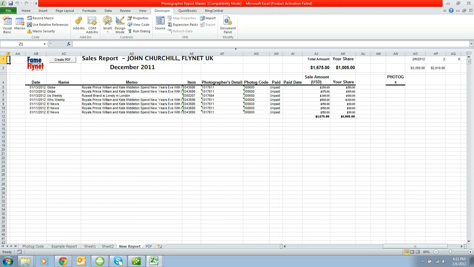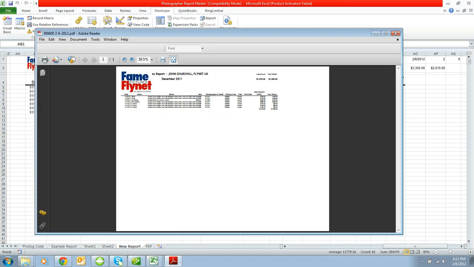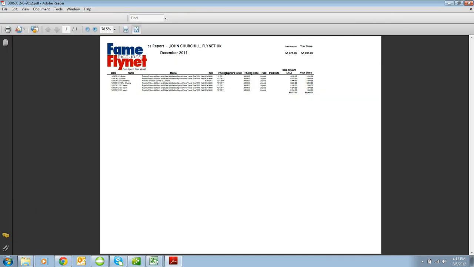I can go ahead and click create PDF here, and there it is. It created that report. I don't know if you can see the report that well, but it basically shows this photographer all the photos that he took, his share of each, and the total of the price. So it's kind of cool. They can take this report and go from there.